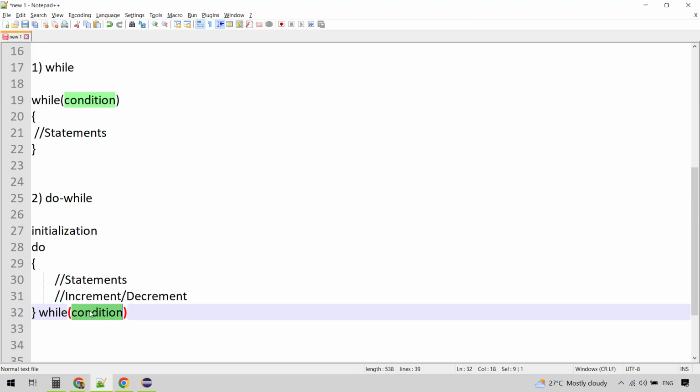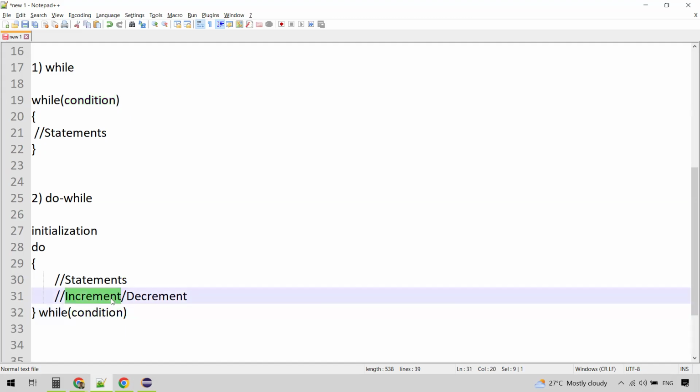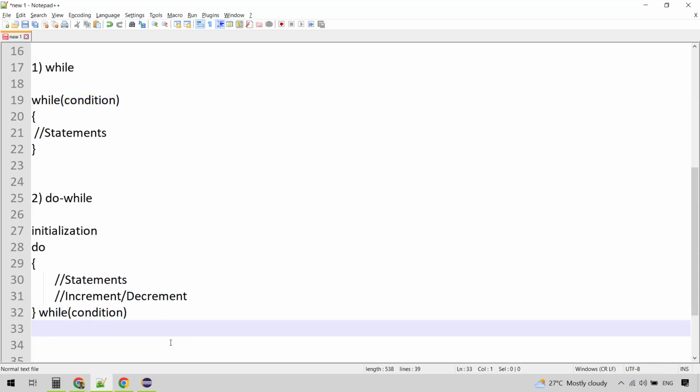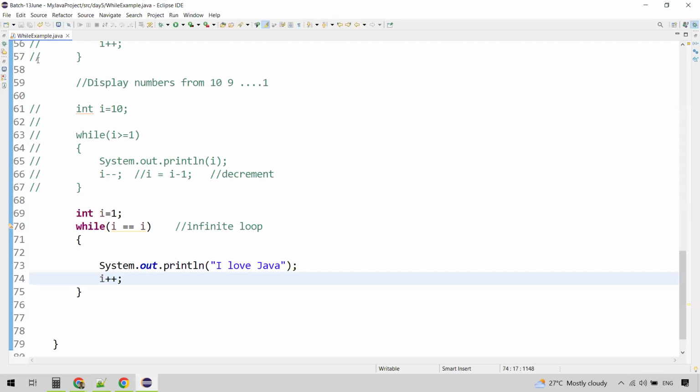Here also, the condition is an expression which should evaluate to a Boolean value, either true or false. If it is true, it will start executing the statements from the start of the loop, incrementing or decrementing the variables, and then the condition will be verified. Say, for example, the condition is false after running for some number of iterations. Once it is false, it will not go to the start of the loop. It will come out of the loop. So this is how the do while loop works. You'll understand it better when we see an example. Let's understand with an example.